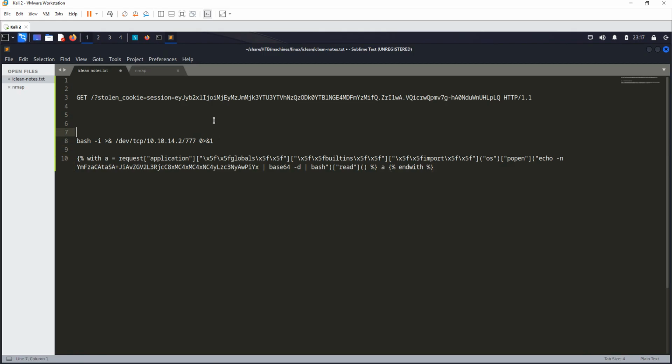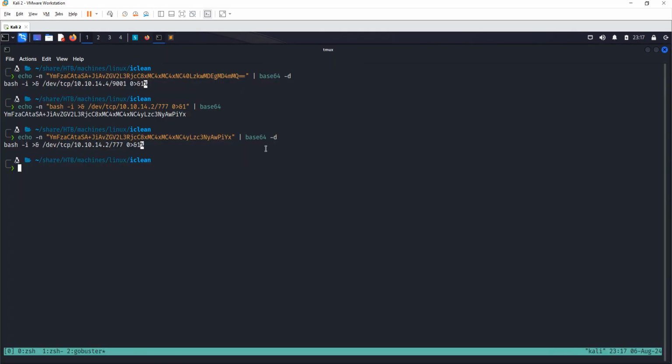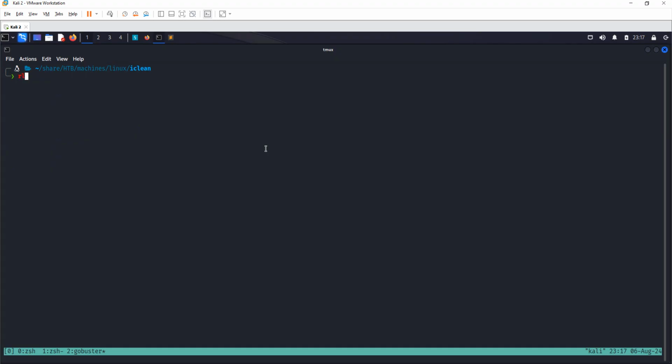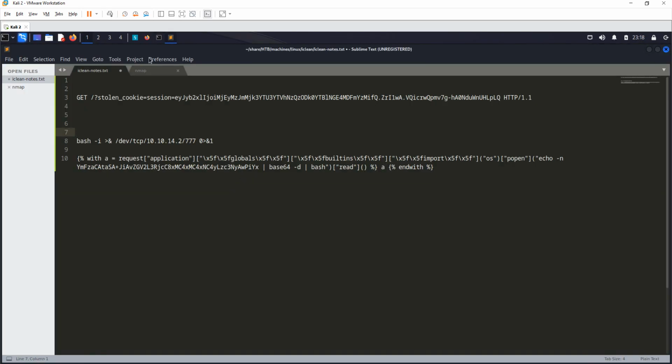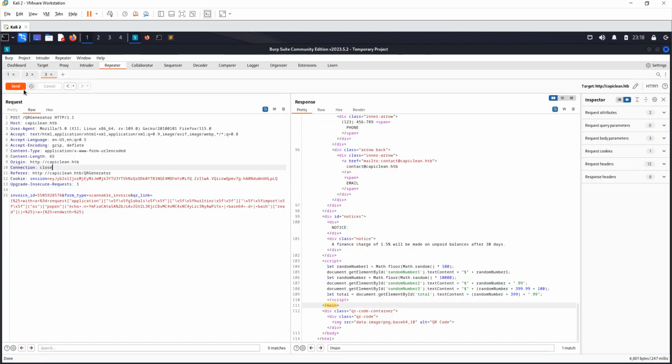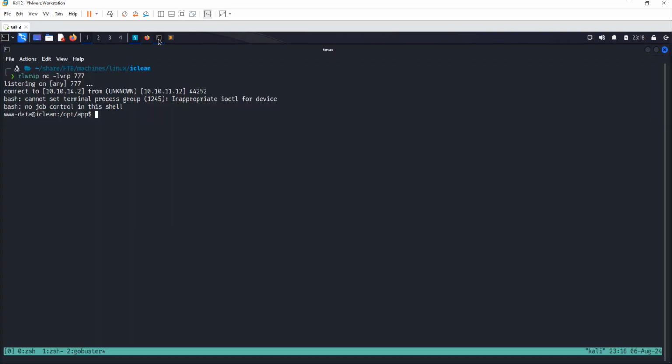All right, and now we're listening on port 777, so we come and set up a listener. Let's clear, and then nc -lvnp 777. So we are listening for the connection. If everything is right, we should be able to get a reverse shell. All right, so yeah, we have a reverse shell. If we do whoami, we got access into the system as www-data.